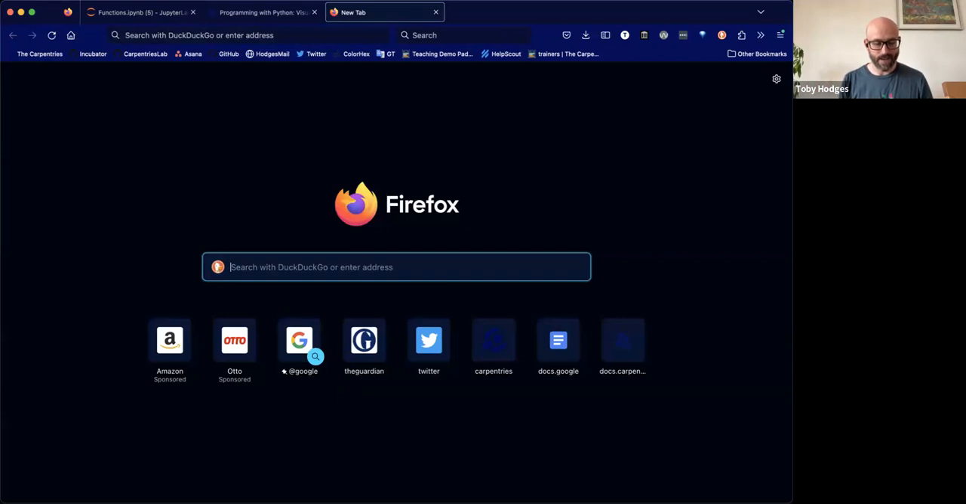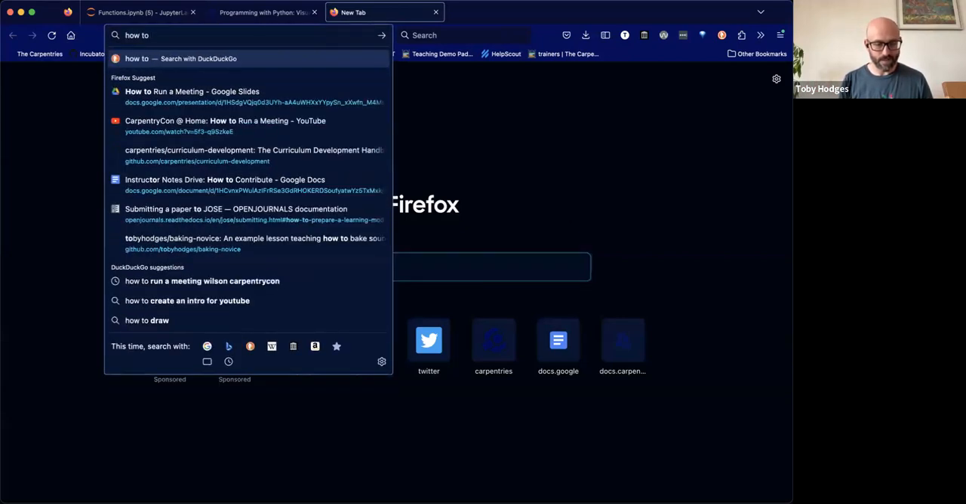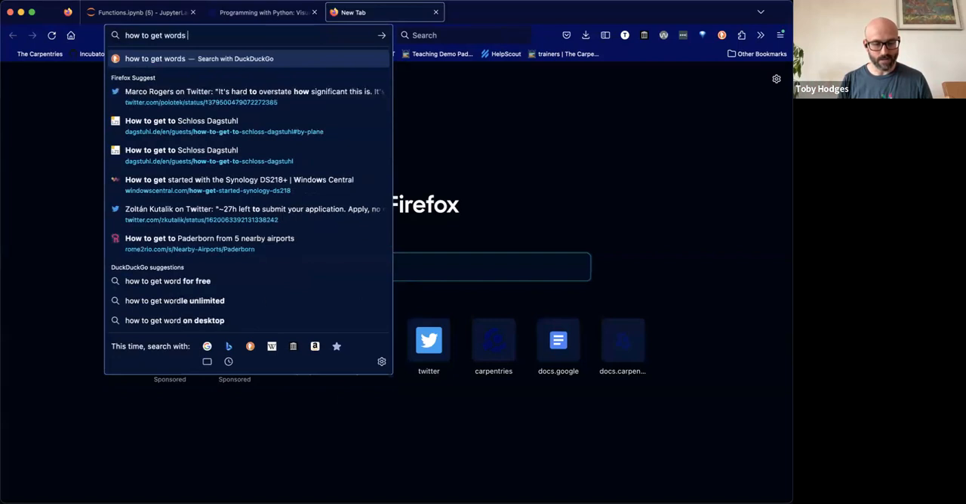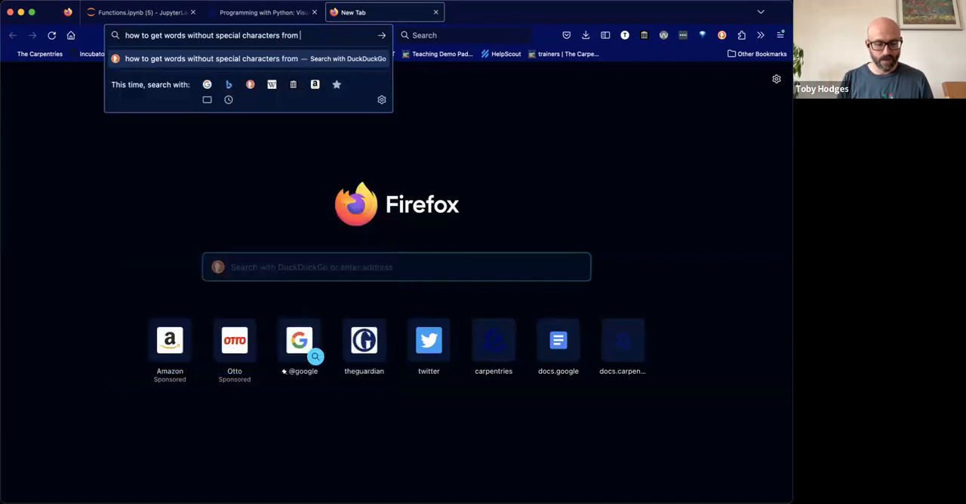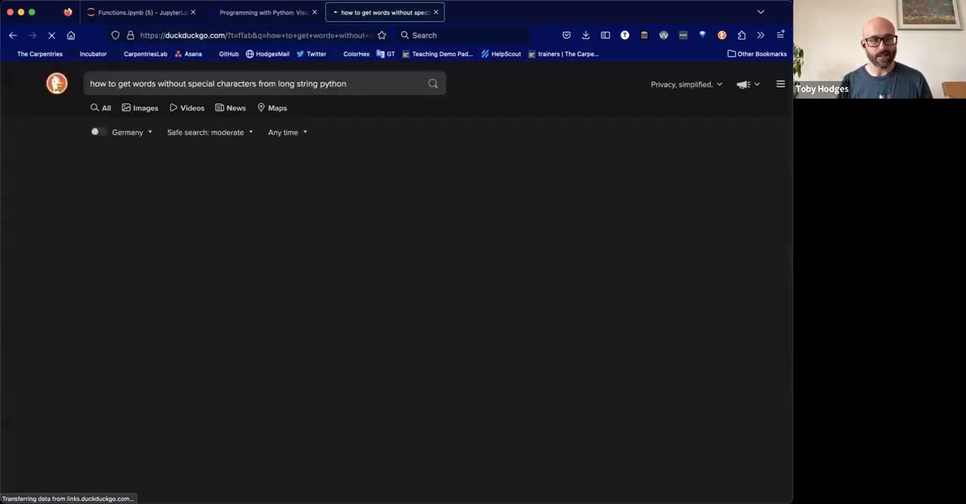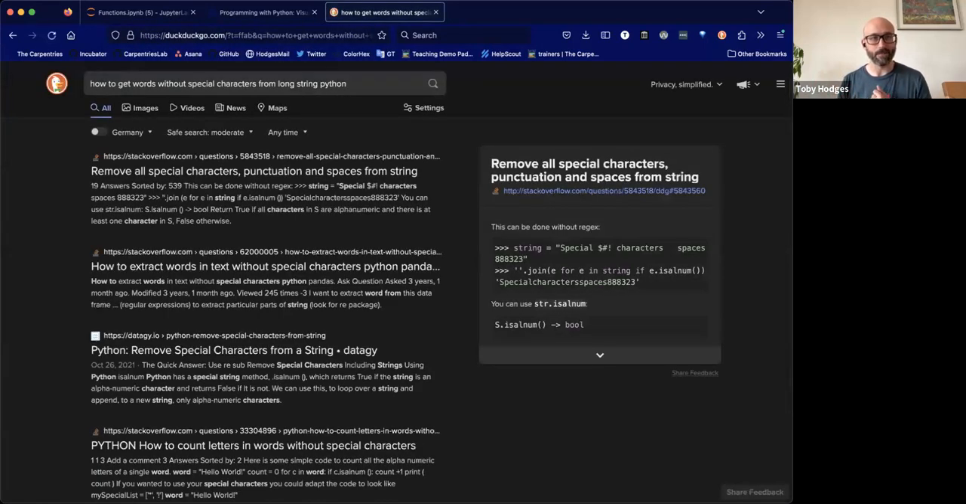So we're going to use that here. How to get words without special characters from a long string, Python. So I'm asking the question, making sure that I include the word Python at the end so that the search engine prioritizes answers that are to do with the Python programming language.